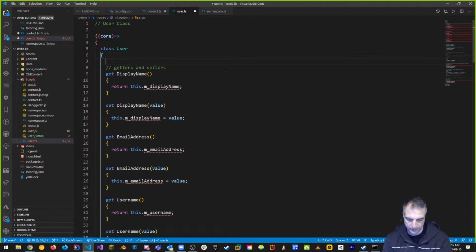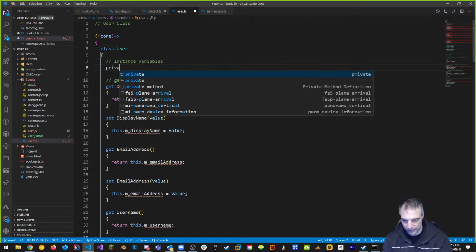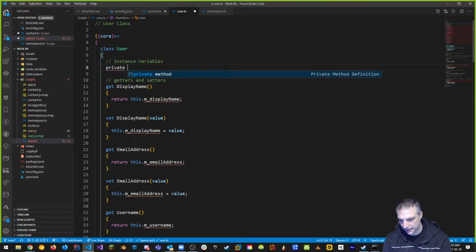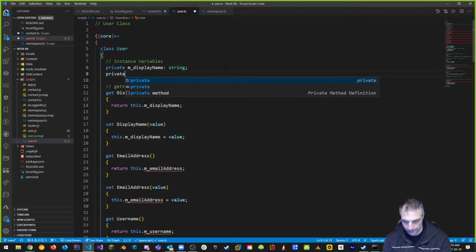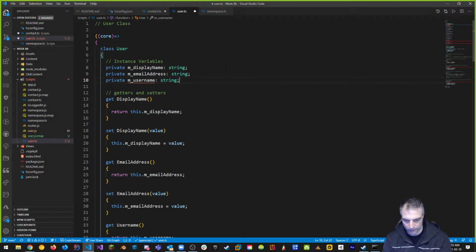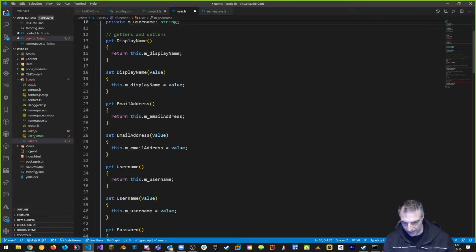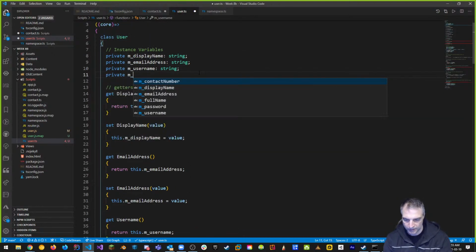And we're going to start typing in our instance variables. Remember, we have to do that for all classes. We're going to make them private. We don't have to, but we're going to. It's going to be m_displayName, which is of type string, m_emailAddress, which is of type string, and m_username, which is of type string. Notice that those are the ones we have. And then the last one is the password, so again, private m_password, which is of type string.